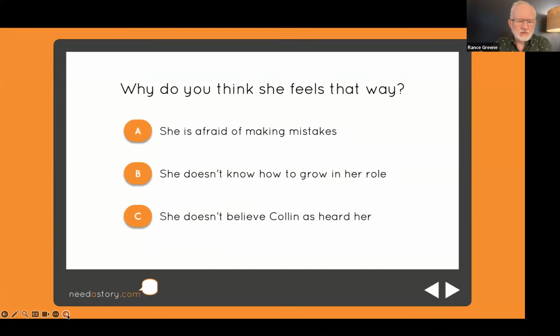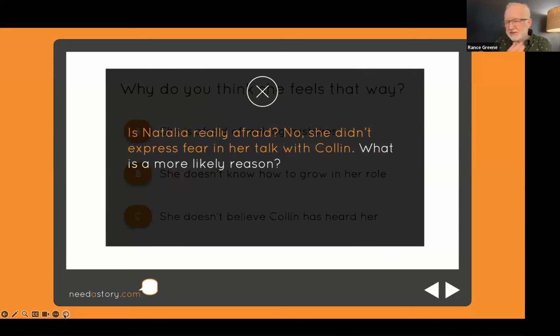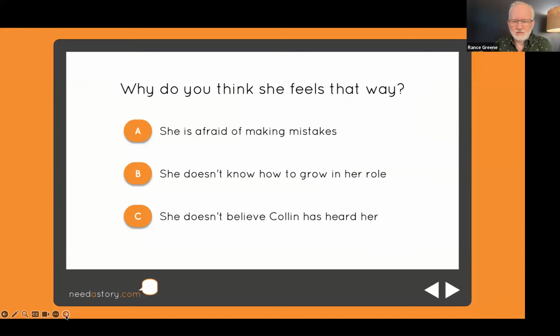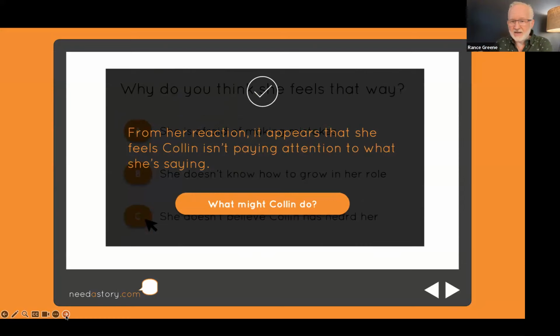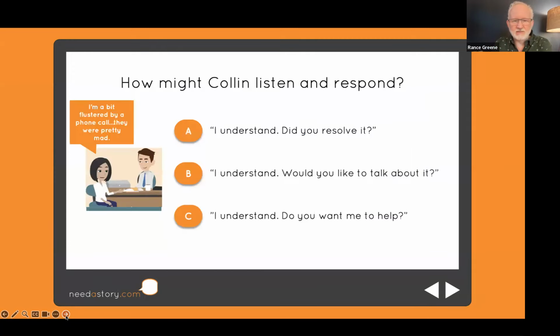Okay, so if you were to choose A, then you'd receive some feedback. Is Natalia really afraid? No, she didn't express fear in her talk with Colin. In fact, she said it's not about fear. What is a more likely reason? And so we'll answer what you guys are saying here. C, she doesn't believe Colin has heard her. From her reaction, it appears that she feels Colin isn't paying attention to what she's saying. What might Colin do? So click on that. How might Colin listen and respond?